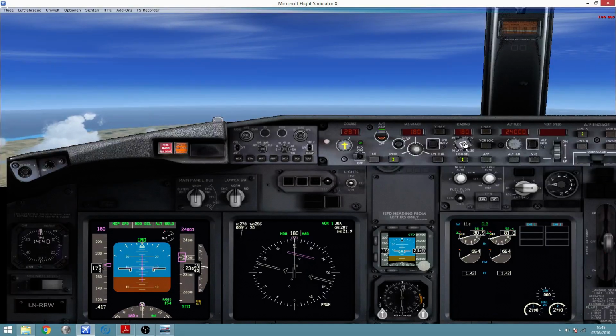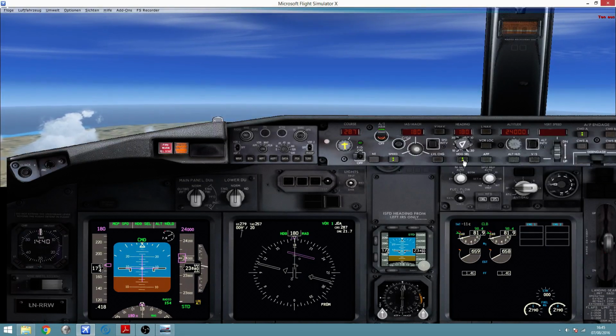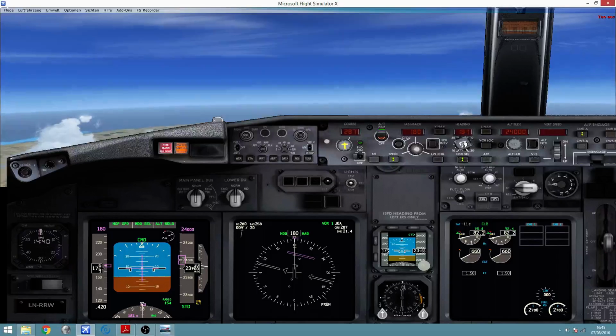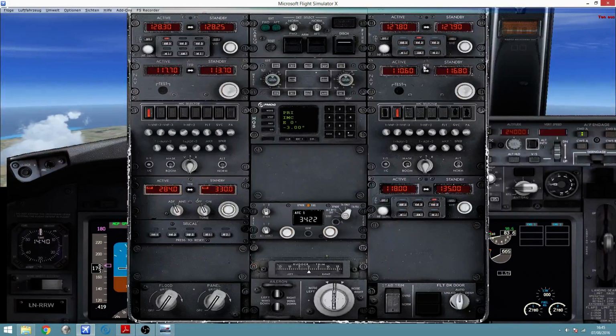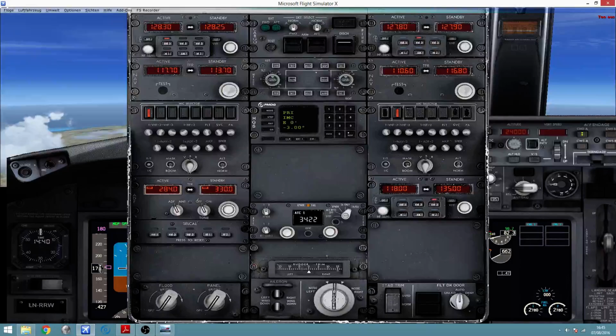I've told you about how to change your heading using heading select and by changing the heading. And I will now tell you about how you can navigate with respect to a VOR. If you press Shift 4, you will open this panel, which is the radio panel. And the most important numbers or the most important frequencies that we are going to monitor in the exercise are the VOR frequencies that we are going to use.